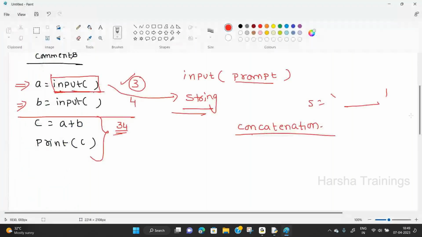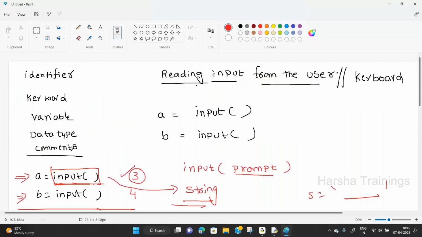Now, clear everything? Now, what is the important point? The first point is how to read input from the user by using the input function, which is used to take input from the user. First one clear? Now, at the time of execution, if you want any message, please enter this value, you can write a prompt within quotation. Whatever you written within quotation, that is displayed. Now by default the input function takes string only.